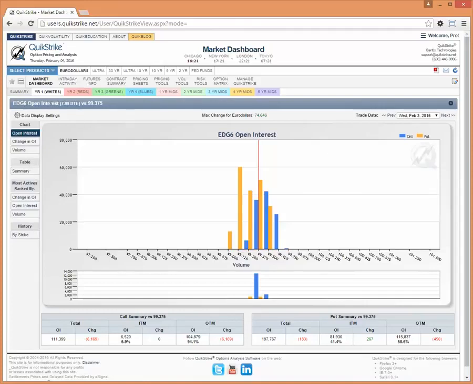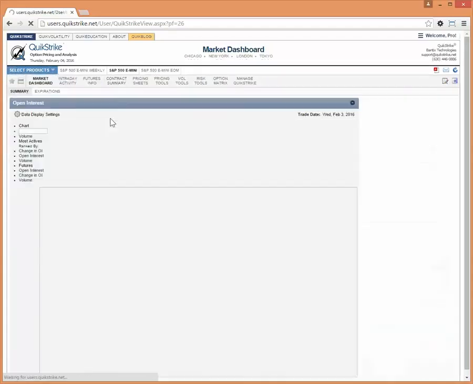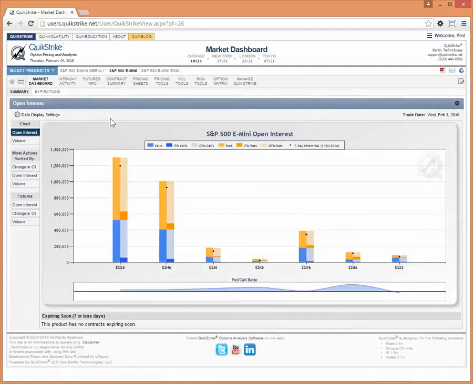So right now we're on the Eurodollar product. You'll see that we're currently showing the February contract in the Eurodollar. So let's just switch to another product so we can get you acclimated to moving around within the site itself.